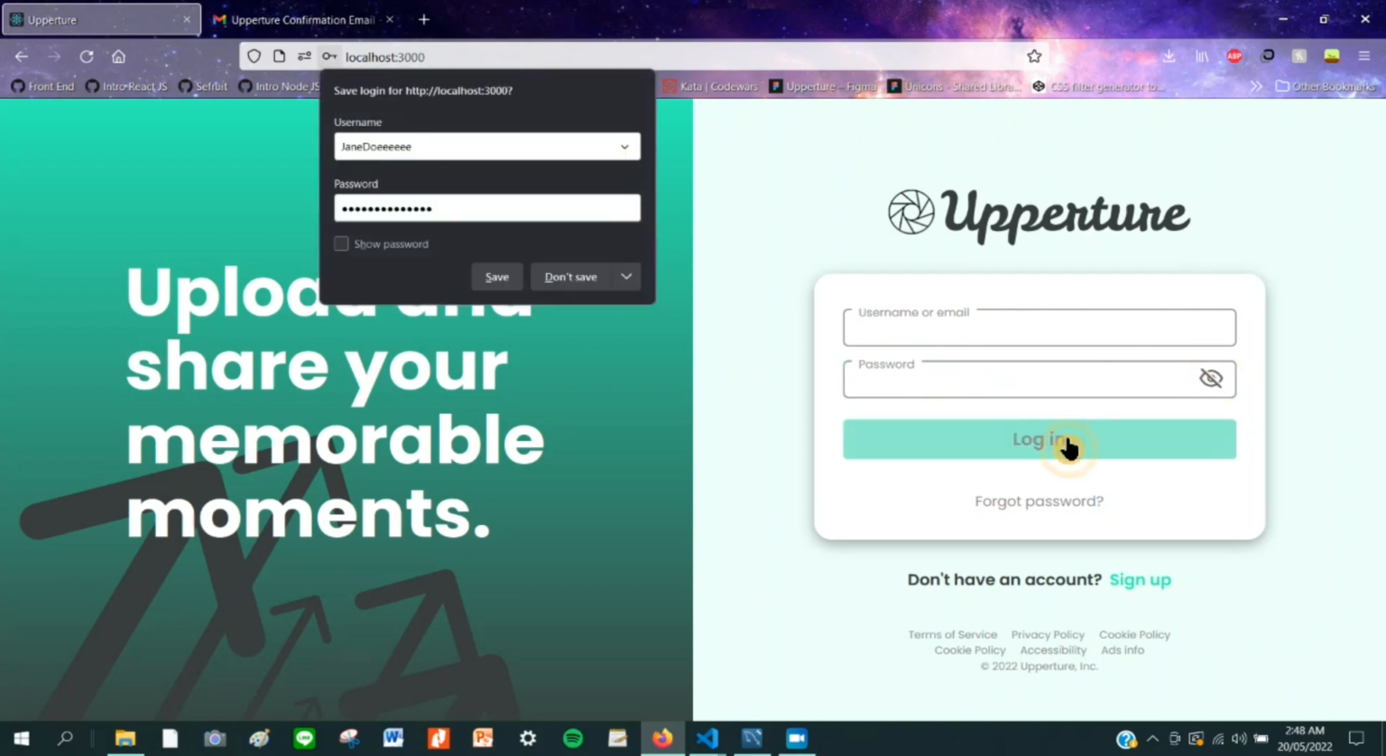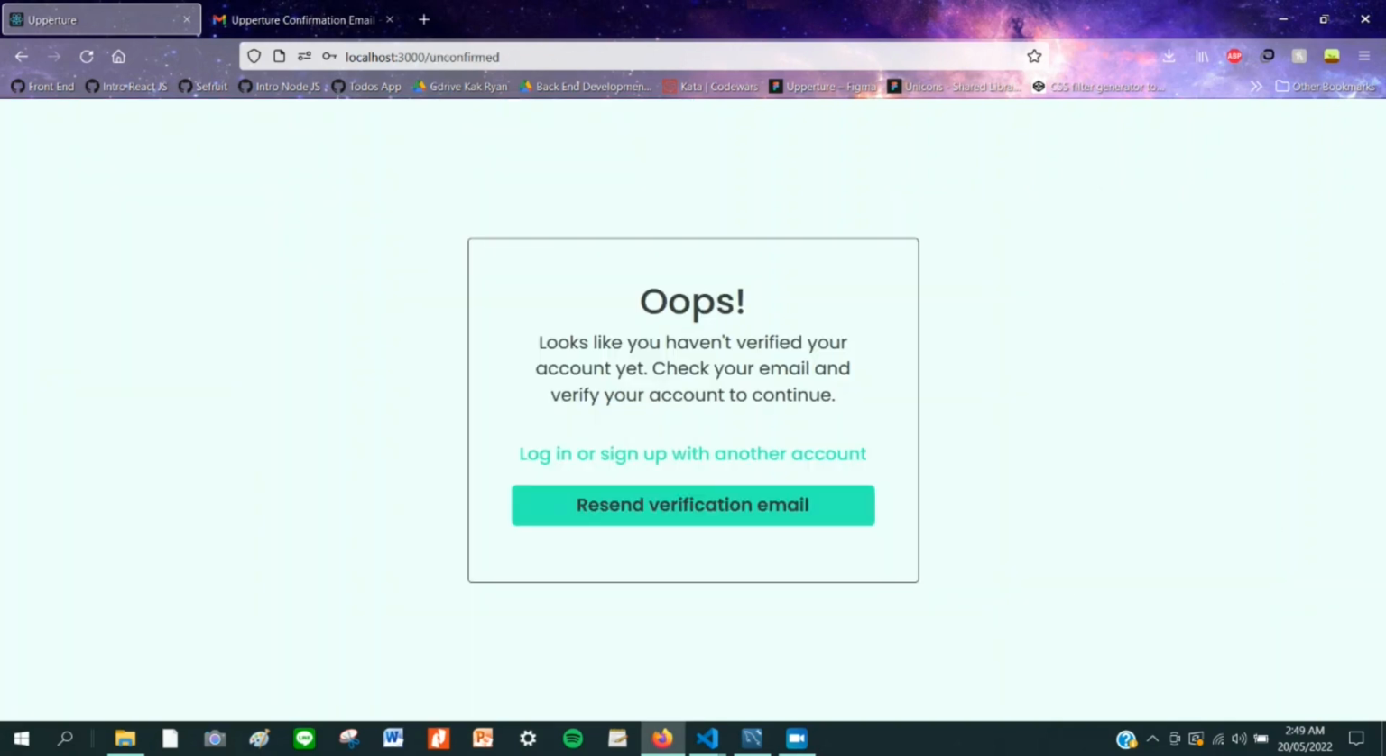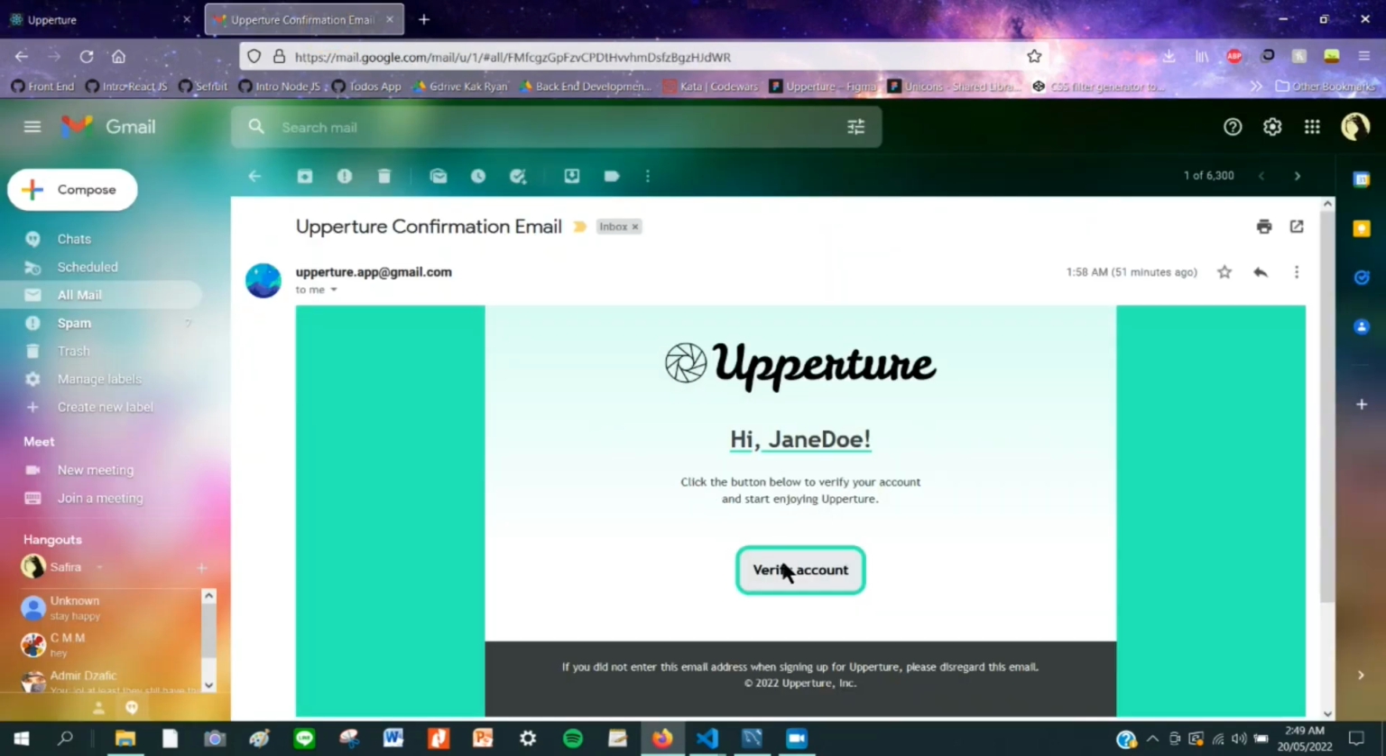Now let's log in. And it will say that account is not found. So let's try logging in with the correct account, Jane Doe, and whatever for the password. And it will say that we have an incorrect password. Now let's enter the correct credentials. And we are logged in, but we can't access the features of the websites yet because we haven't verified our account. So we have to click on this button right here, but let's not do that for now.